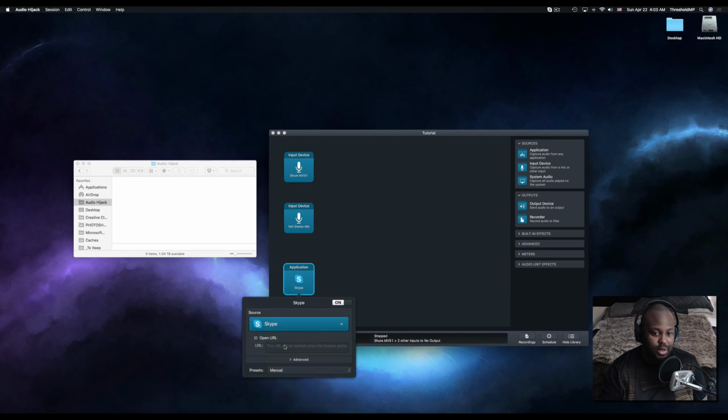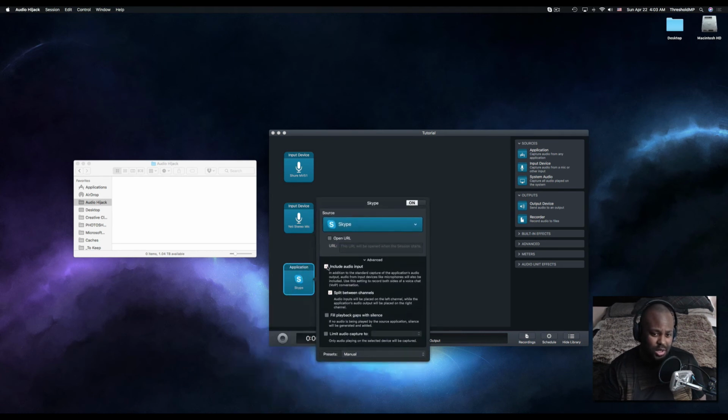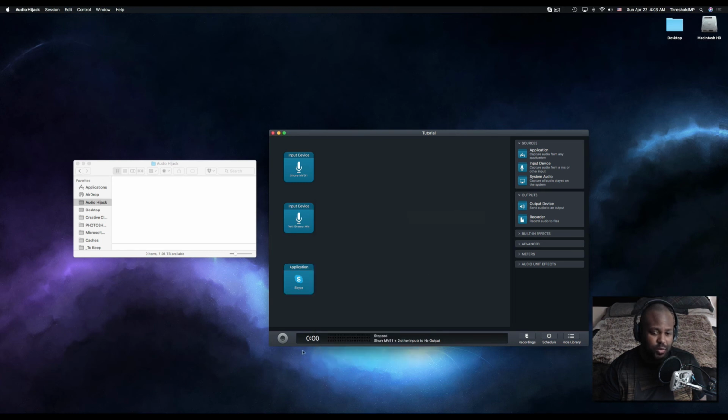And so that everything is in sync, you want to select advanced, and you want to include audio input. I usually uncheck that, and then make sure that fill playback gaps with silence is checked on. So what this means is once you hit record, all of these record at the same time. If you don't have that selected, when you hit record, this won't record until it recognizes sound from Skype. So timing may be off if you don't select fill gaps with silence.